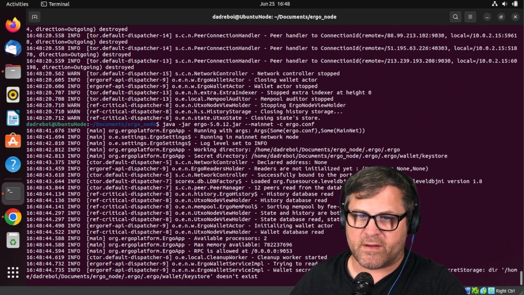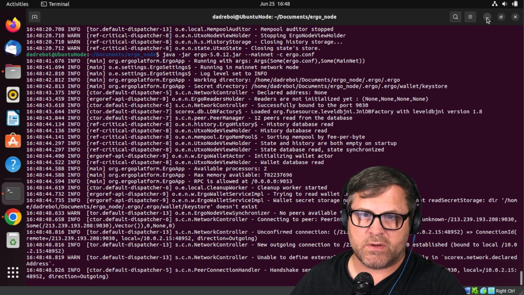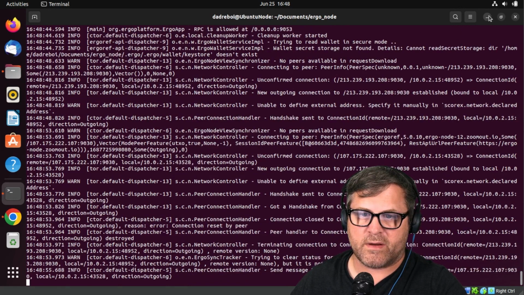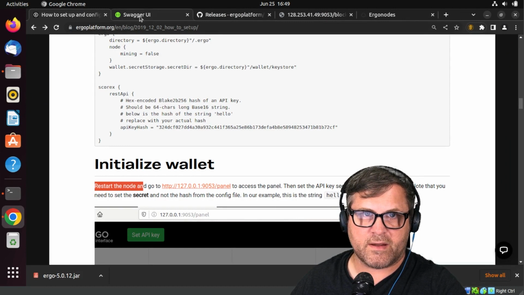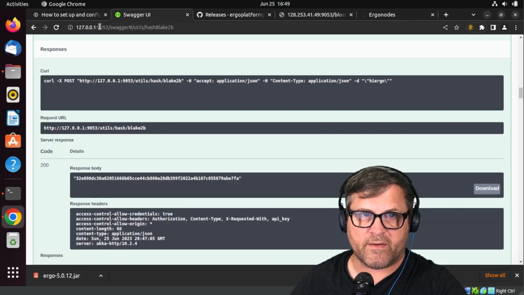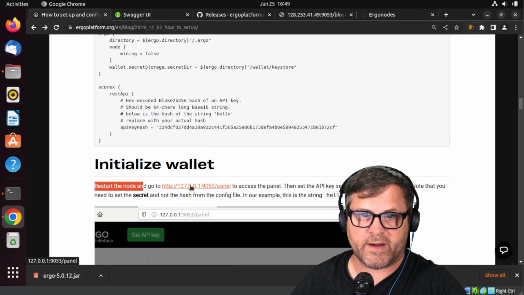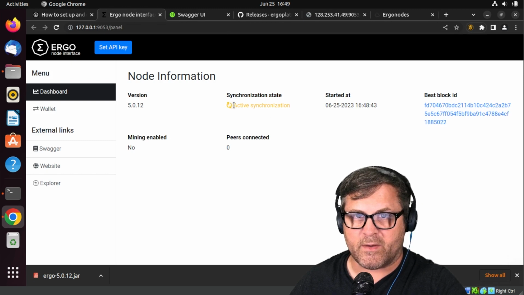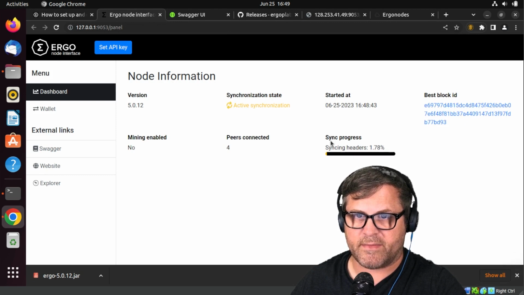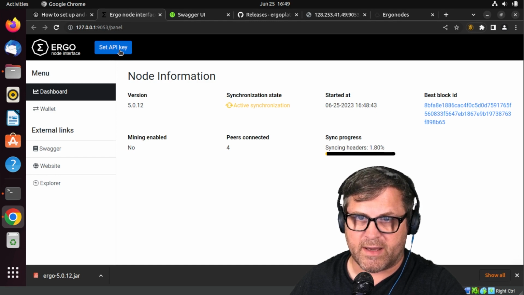We wait for it to start. And it's saying there's no wallet secret storage because we don't have one written, of course. And once it's started, that should be started enough. We're going to go to the panel. So you'll see that it's very similar to the loopback address, port, Swagger, and loopback address, port, panel. So this is just a different endpoint for this. And you'll see that we have active synchronization. We don't have any further details because, oh, there we go, popped up, syncing headers, but we're missing some more details here because we have not put in our API key to access that.